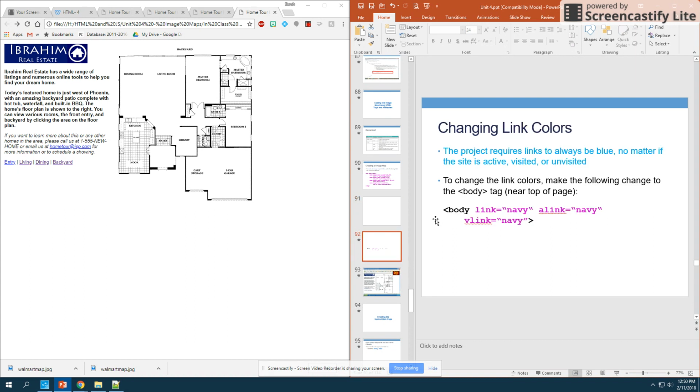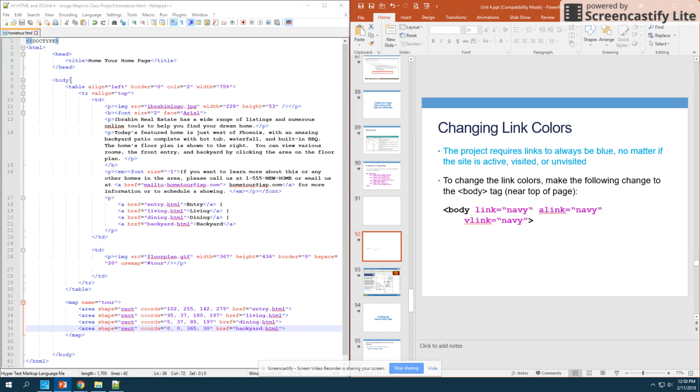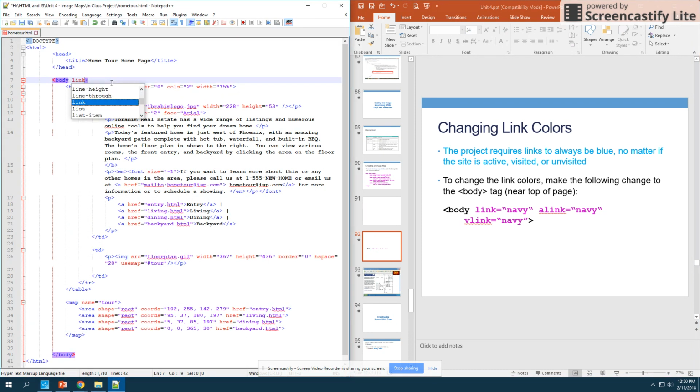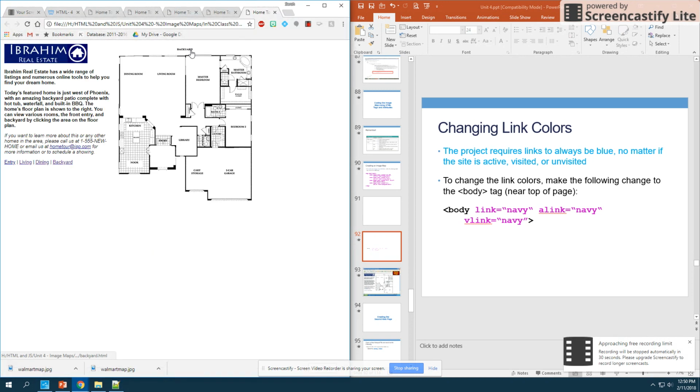And the last thing we're really going to change about this particular website before we move on to the next website is we're going to just change our links on this particular page. So we're going to change in our body tag. If you go up to the very, very top, we have link equals navy, and alink is equal to navy, and vlink is equal to navy. And what this does is it makes all of the links appear the same regardless of whether or not they've been clicked on. So now if I run this again in Chrome, you'll notice that they all should be changing to navy.